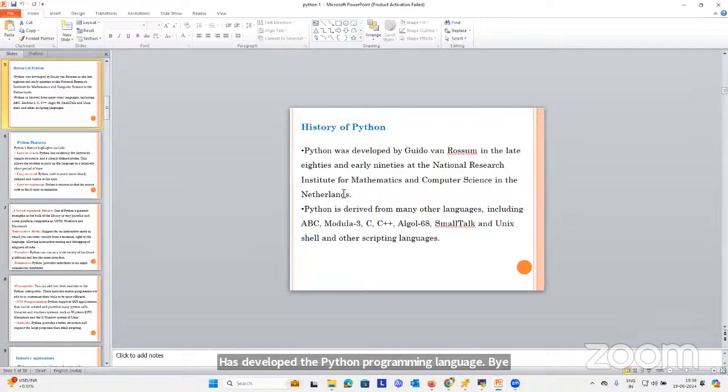Python is derived from many other languages including ABC, Modula-3, C, C++, Algol 68, Smalltalk, Unix shell, and other shell scripting languages. So only it is called an interpreter-based programming language. To develop the Python programming language, all these languages supported its development. Is this clear? History. We need to understand why it has come, where it has come from.